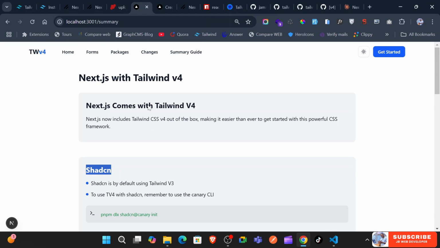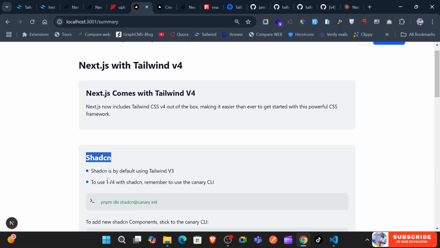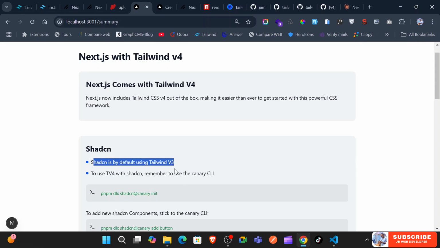But Shadcn, on the other hand, which we use almost all the time with Next.js, it is now a default that you install Tailwind and then you install Shadcn. Now Shadcn, on the other hand, by default is using Tailwind v3. They are still working so hard to migrate to v4. So to use Tailwind v4 with Shadcn, you have to use the Canary CLI. So they brought in a new Canary CLI that you're supposed to use if you're using Tailwind version 4.